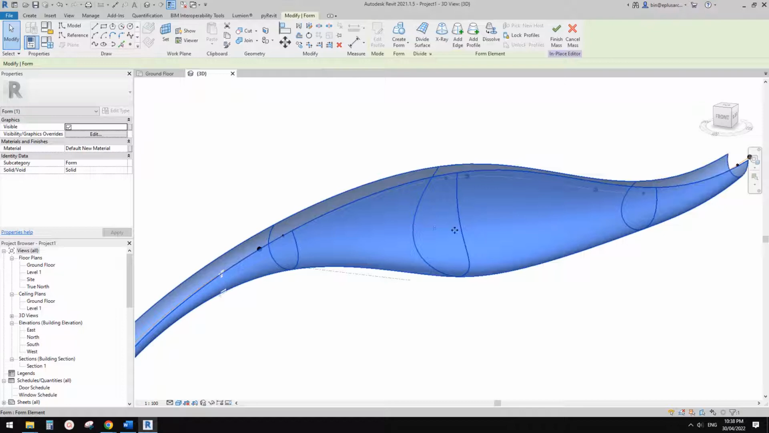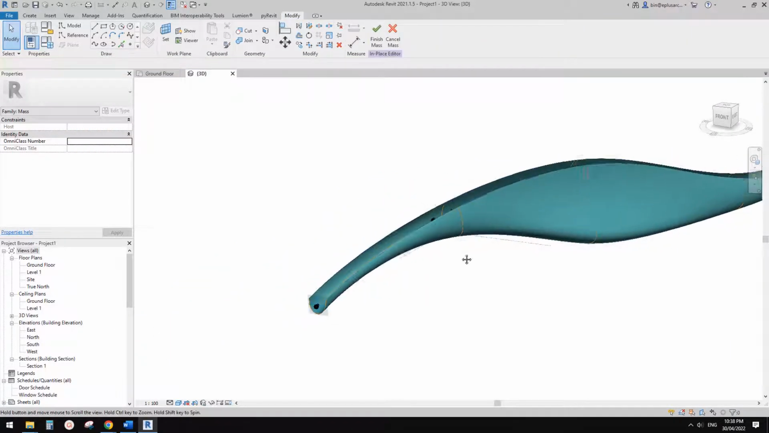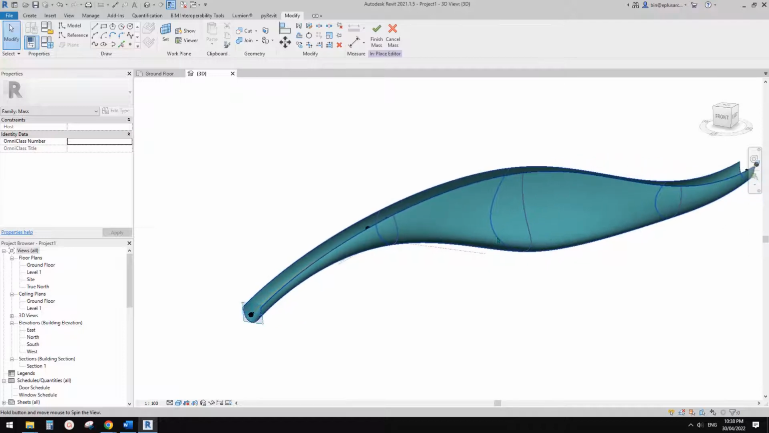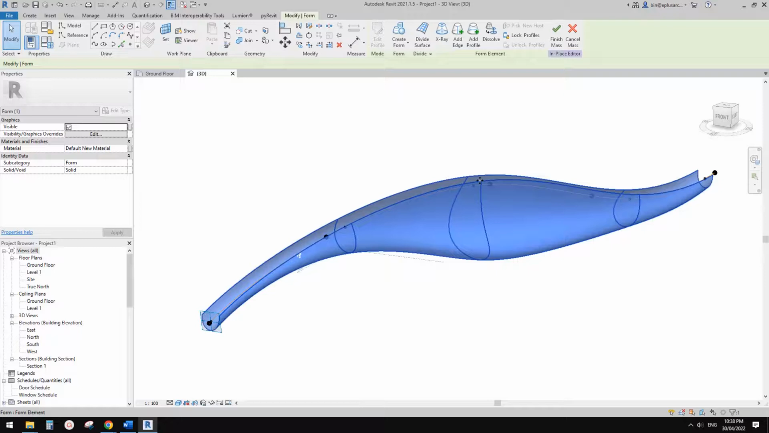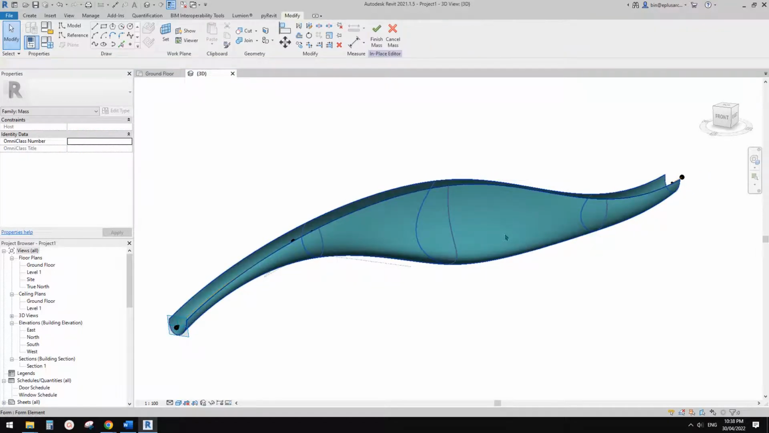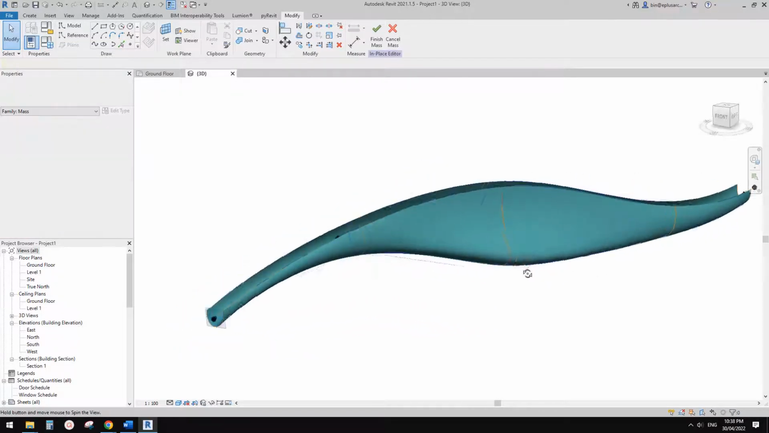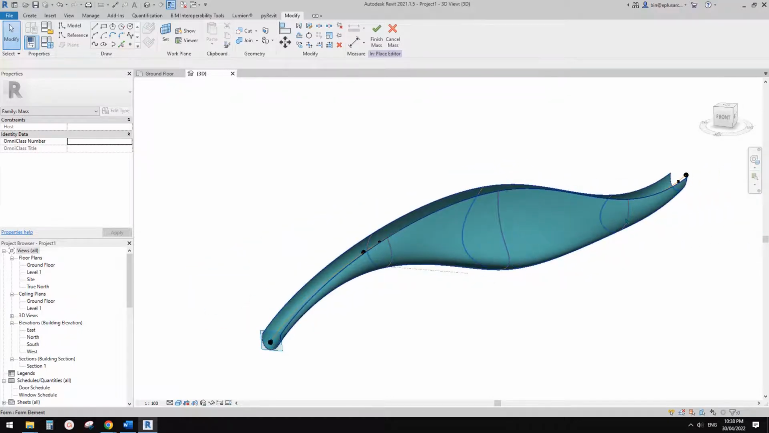If you need to, for example, create a mass floor, which I think you need to have solid, then you need to maybe add another line to close all these profiles, so you can create a solid, and then you can place a mass floor into this massing. But for this exercise, we only try to create a shape.